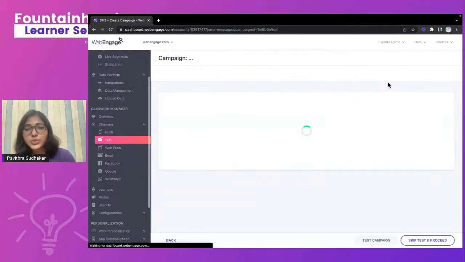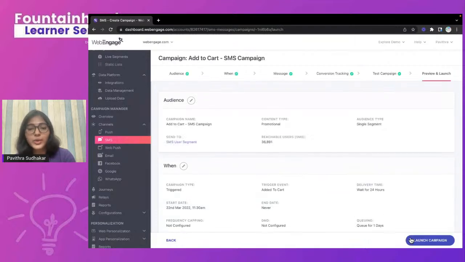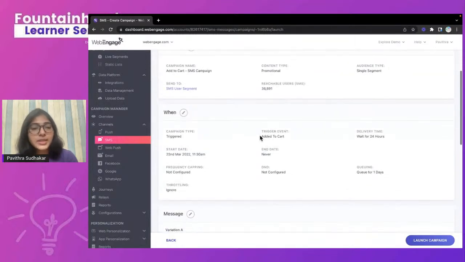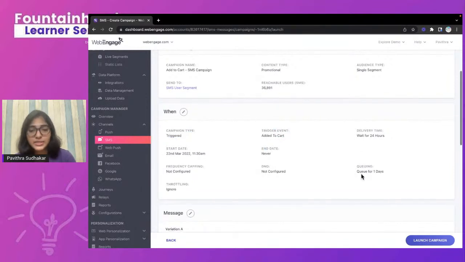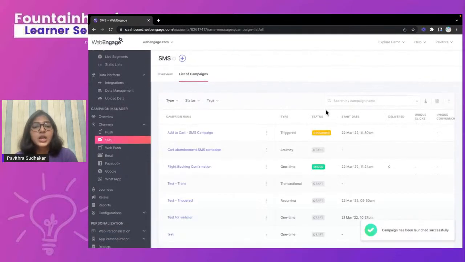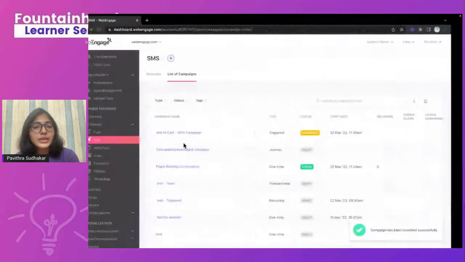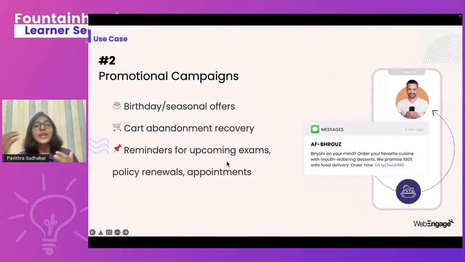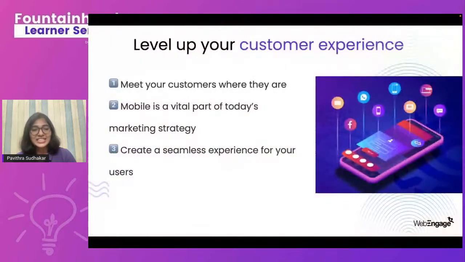Conversion tracking, test your campaign, preview and launch. So as you can see, the campaign type is triggered and the trigger event is added to cart; you wait for 24 hours before you send the SMS message. Launch campaign. So that is how you create your transactional and promotional campaigns using SMS, right?